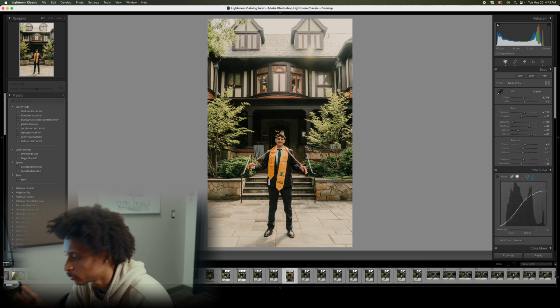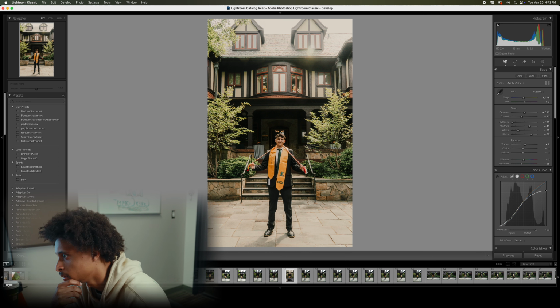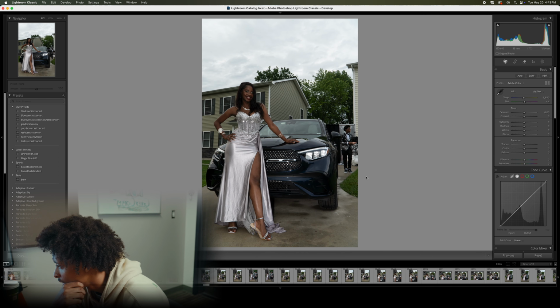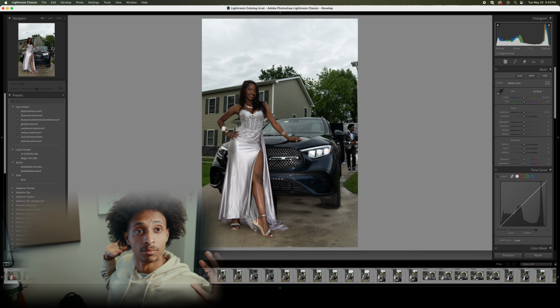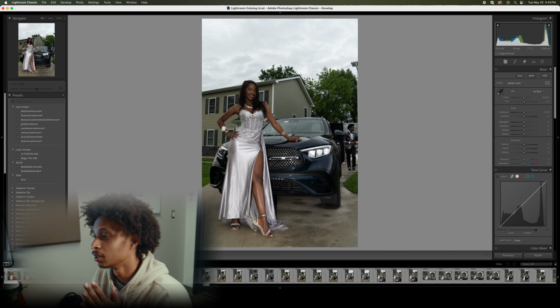All right, so that's the first photo done. Let's edit this. And for this one, you know what? We'll edit this with no preset. No preset. We're going raw.